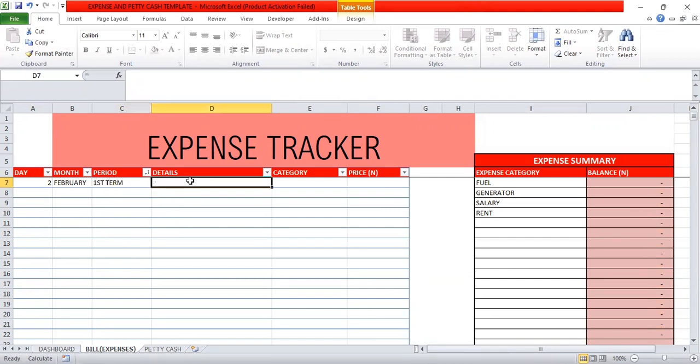Maybe oil for generator. Then you pick under the category, the same thing you listed here. You have the freedom to list it. Let's say we are putting it under gen. Then the price, the cost, maybe 30,000.